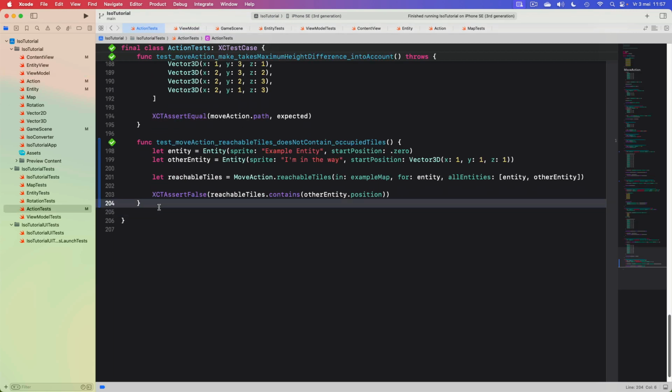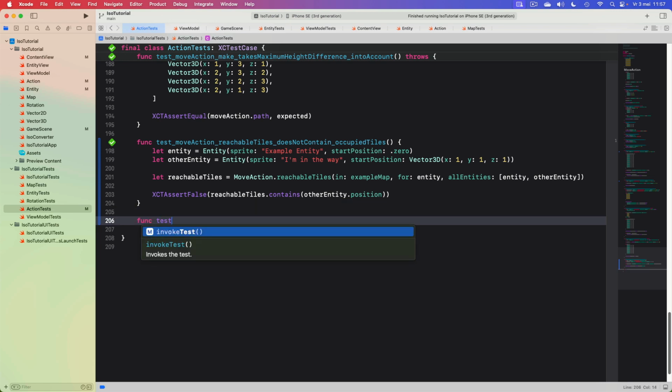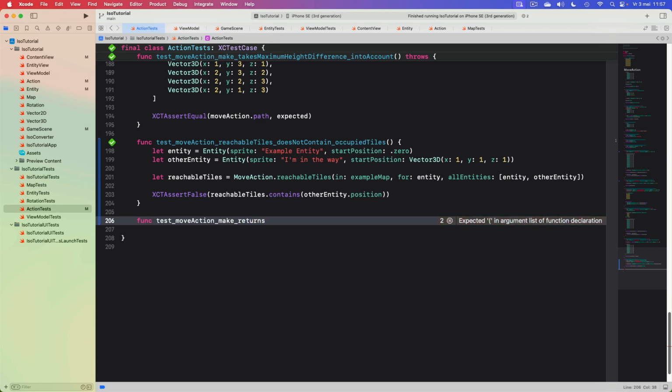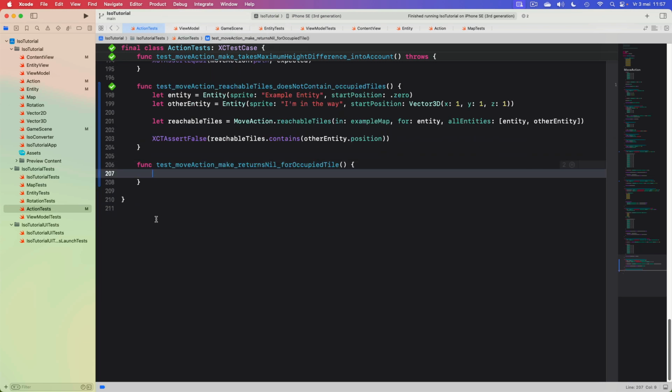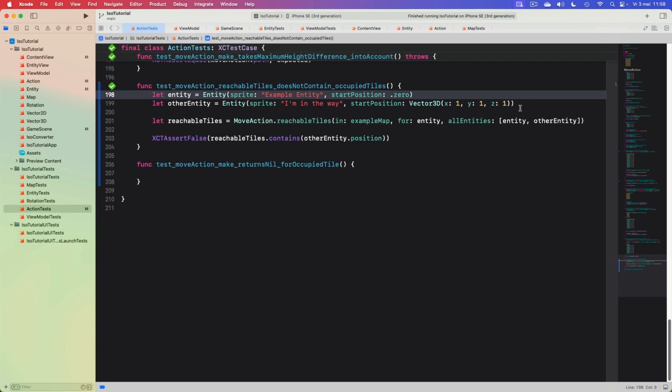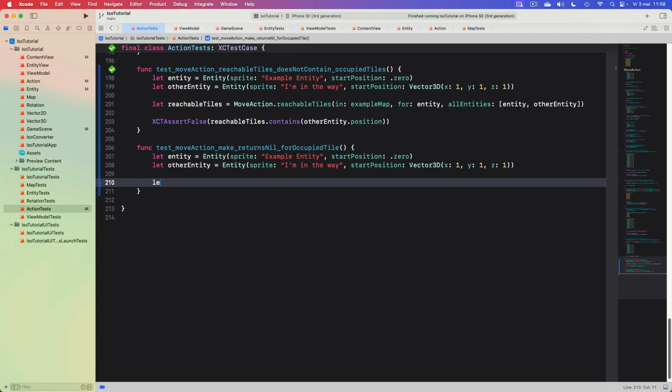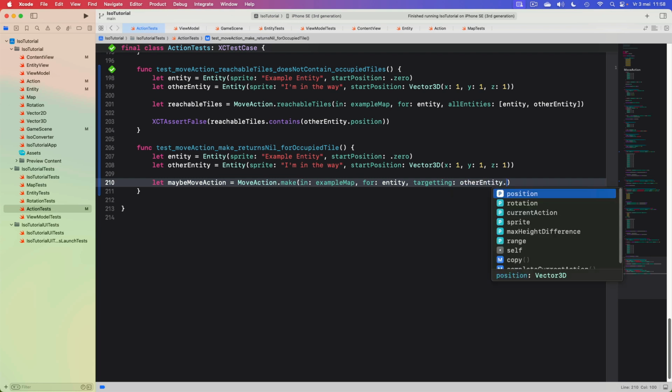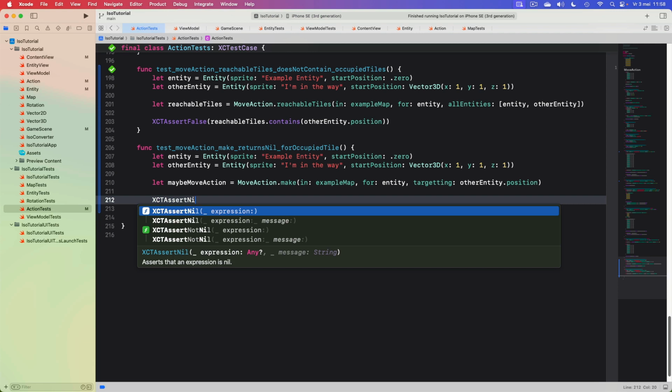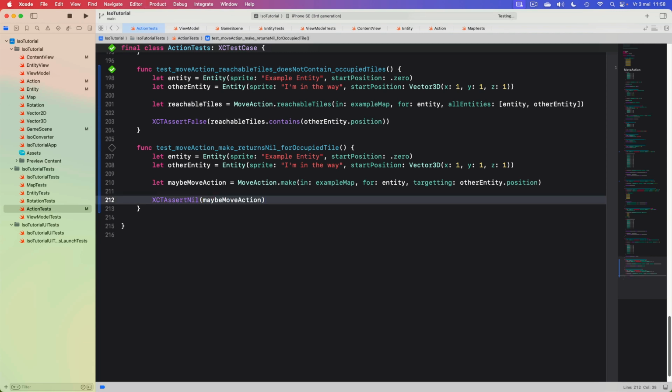So we need another test. This test will say that make returns a nil for occupied tile. So if we want to move to an occupied tile, we get nil back. So again, we need an entity and another entity. We can reuse these ones. Then we have a maybe move action, that is move action.make in our example map for our entity targeting the other entity's position, and then we assert that maybe move action is nil. So let's run the test.